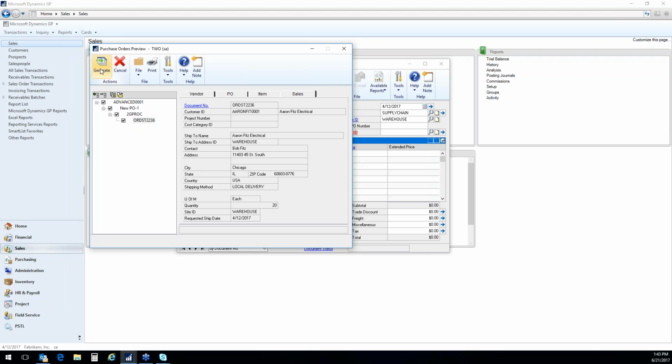And so if I click generate, that'll generate a purchase order, and then I just get that out to my vendor, whether I email that or fax it or mail it or call it in or whatever it might be.